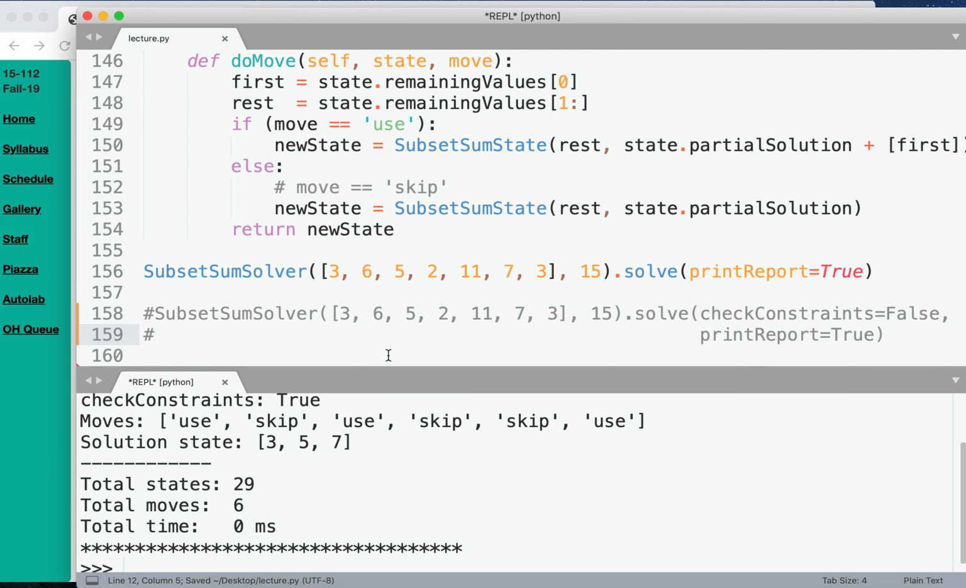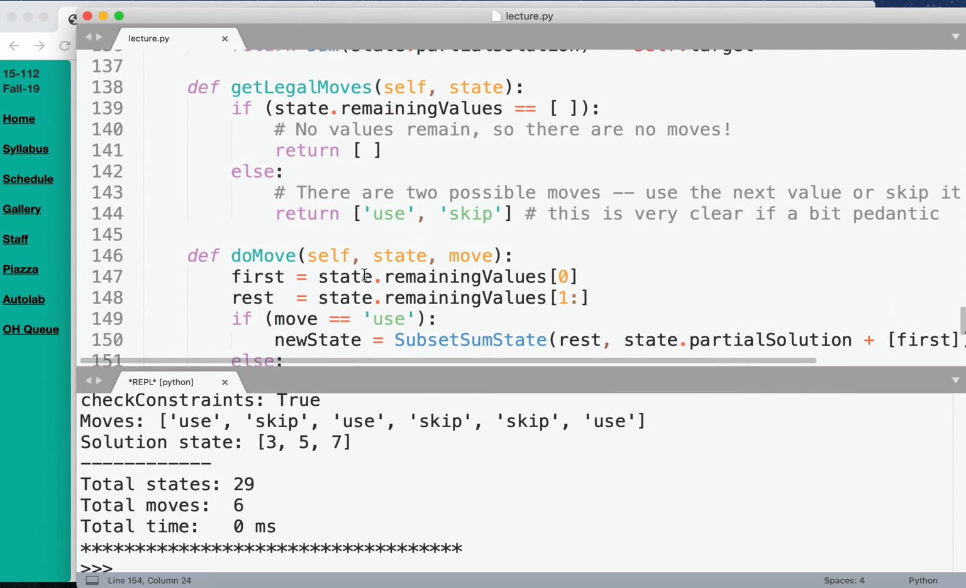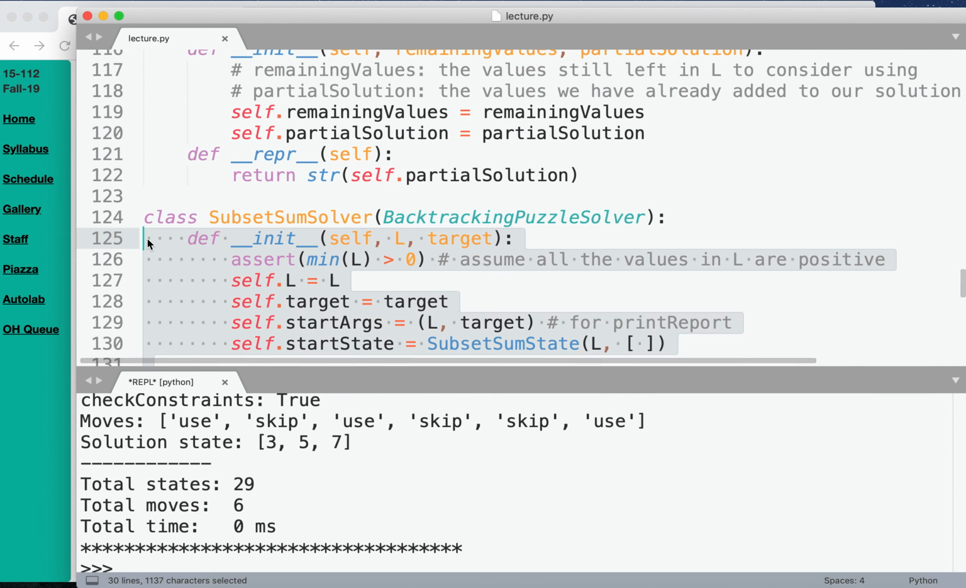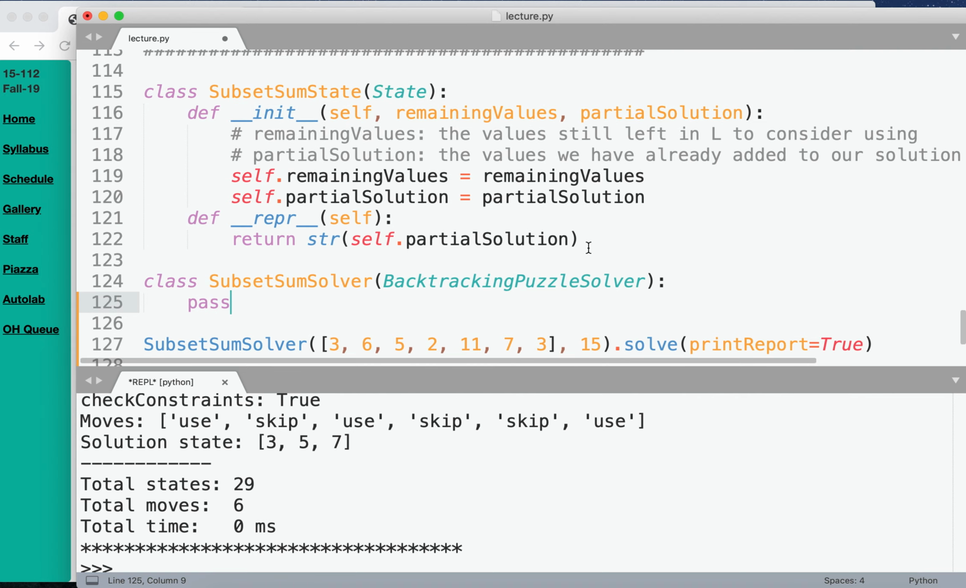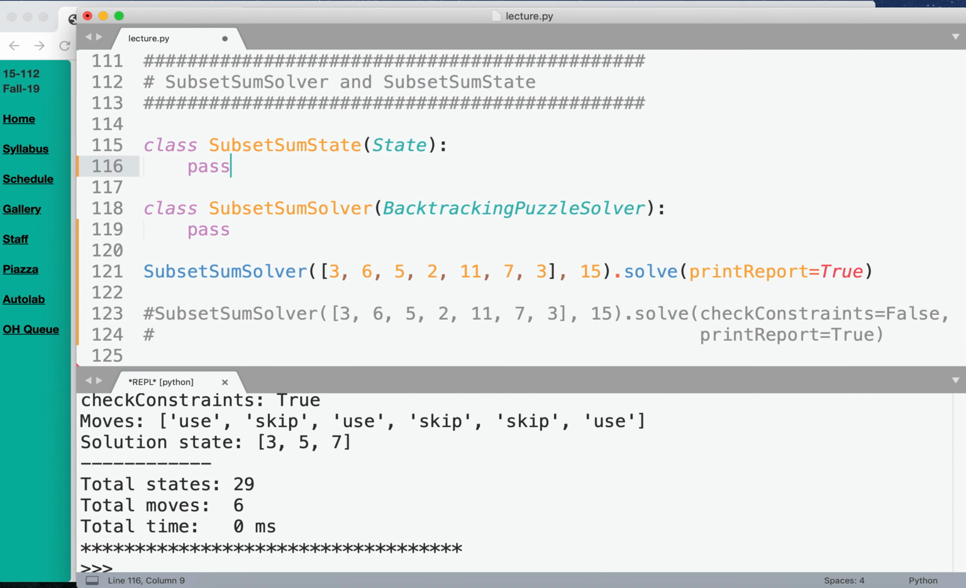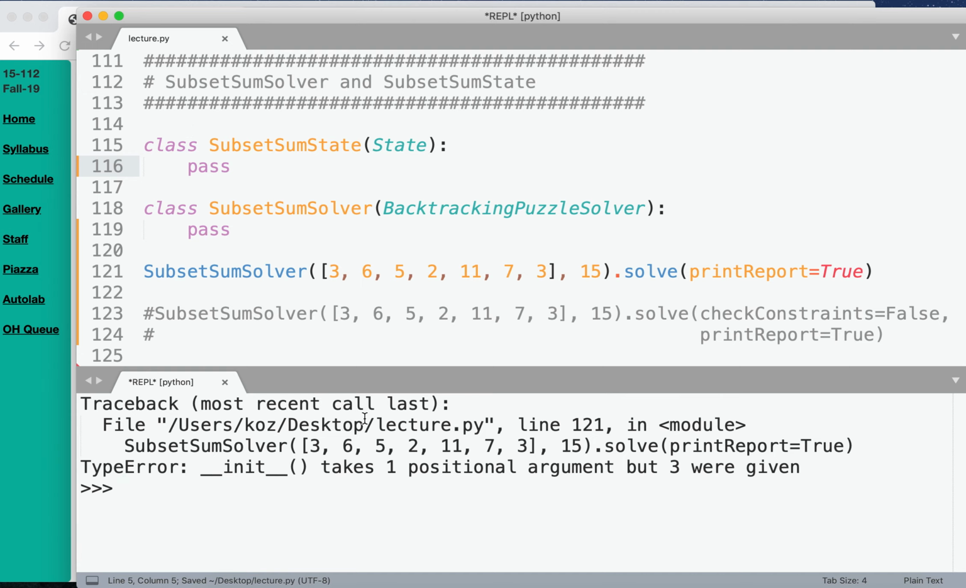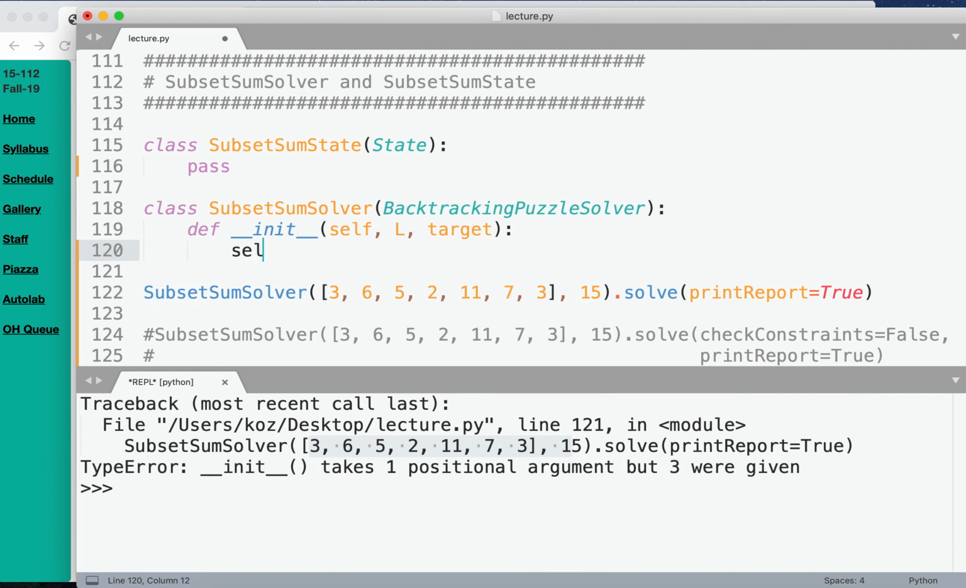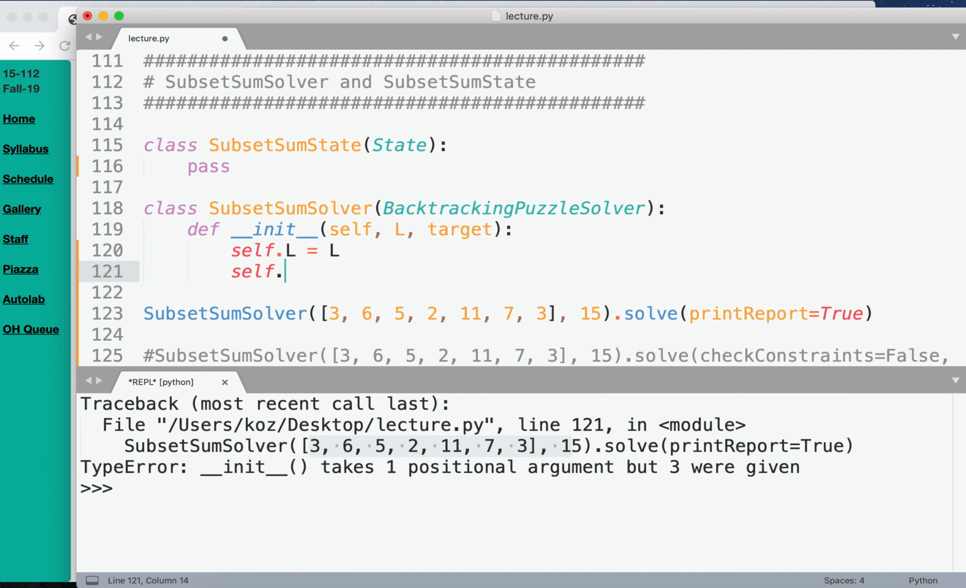Okay? And so what we're going to do is simply delete the code, and we'll delete this code. And now we have to write this. And sure enough, it fails right away because it says I'm trying to write a subsetSum solver. I gave it a list and a target, and it wasn't expecting that. Cool. So let's immediately get started by saying in our init, we'll take self, the list, and the target, and we'll store the list and the target in self.